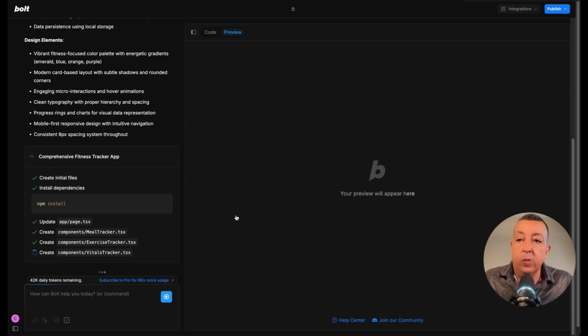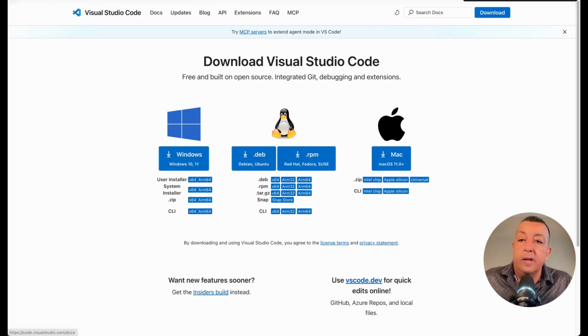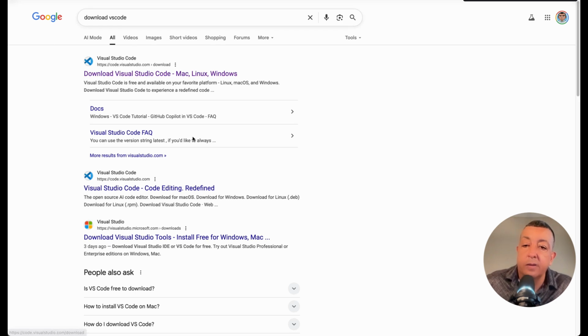The next thing that we're going to do is, so we've looked at these right now, let's go ahead and look at VS Code. To get VS Code, we want to go to the download site. Just Google download VS Code. Okay, and download VS Code. You'll see the first link here.